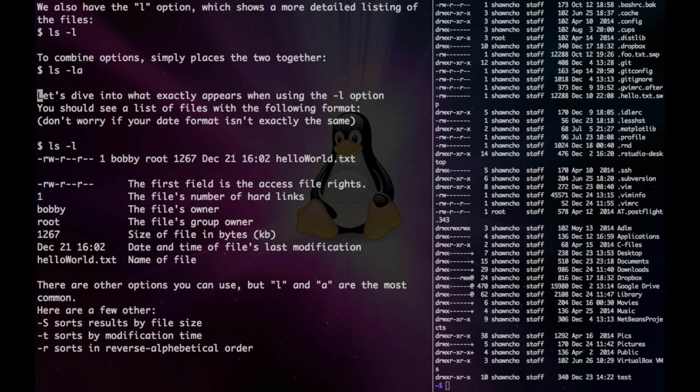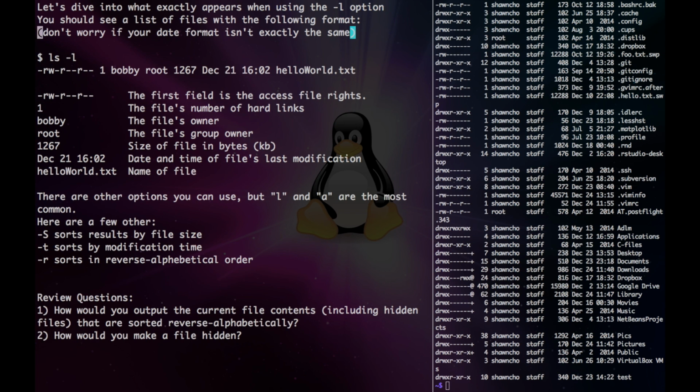So let's now dive into what exactly the long option shows us. Let's break this up into pieces. The first one shows us the file's access rights. This would show us whether a file can be read, written, or executed.